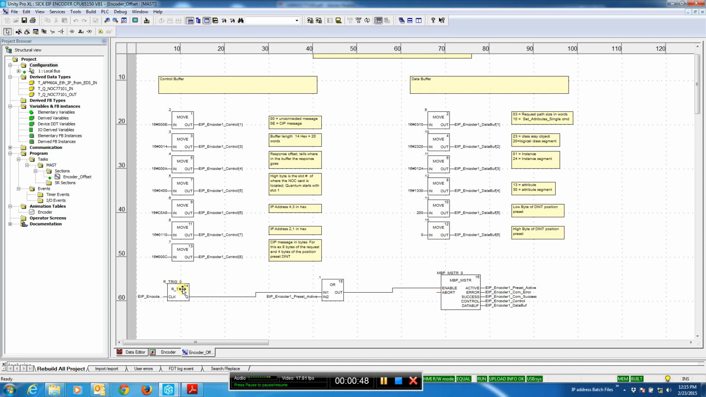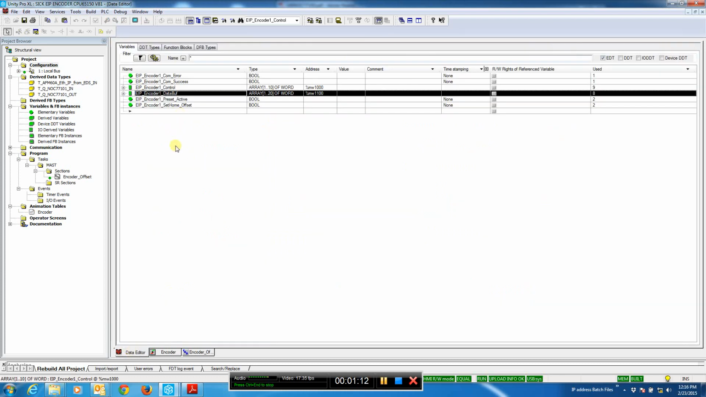So what we have here simply is a positive transition of the change position, and it's sealed in with the MSTR being active. So once we give it the pulse, it'll stay enabled until it either has success or error. And as part of the setup of this, we need to set up a control buffer and a data buffer. These are arrays, and if we take a look at the data block here, the control we set up is an array of 10 words, and for the data buffer we set up an array of 20 words, which need to be located in the case of the Quantum.